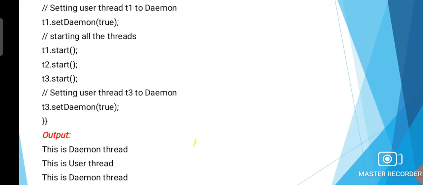So we are starting the threads T1, T2, T3, and after executing the threads, we are changing the thread T3 as daemon thread. So we have created 3 threads T1, T2, T3, and we have changed T1 into daemon thread, T3 into daemon thread, but our T2 was user thread. So when the thread gets executed, we will get the output.